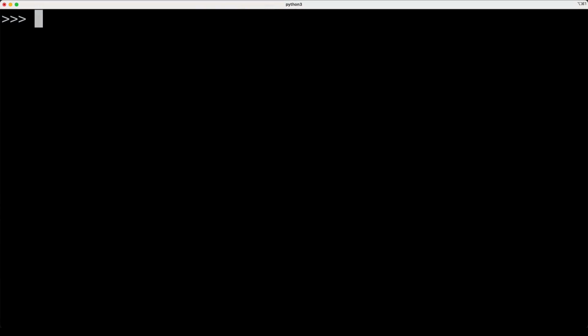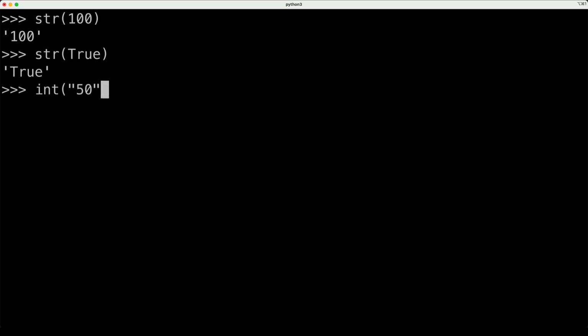You could very easily convert a value of one type to another using such functions as str, that stands for string, int, integer, float, and bool. I could convert to string, for example, the number 100, and here is the string. Also, I could convert to string a boolean value, for example, true, and I get the string true. Let's convert to integer the string 50, and I get the number 50. Let's convert to integer the boolean value true, and I get 1. If I convert false, of course, I'll get 0.